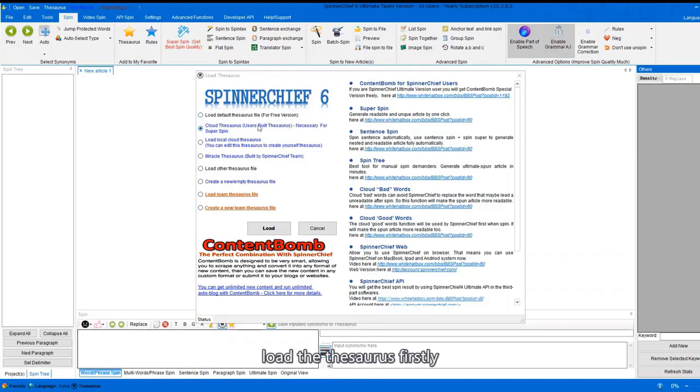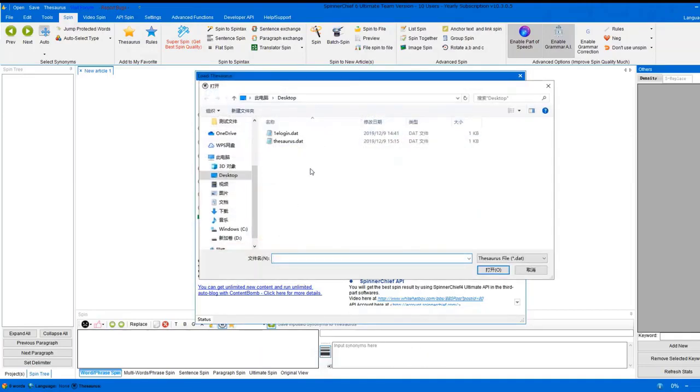Load the thesaurus firstly. You can choose one of the first 4 thesauruses. Load other thesaurus files. You can load the thesaurus in DAT format.